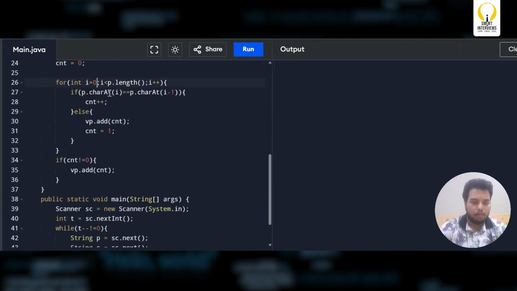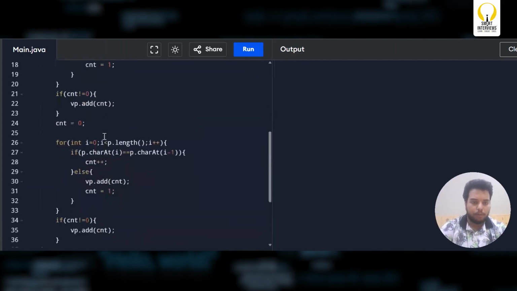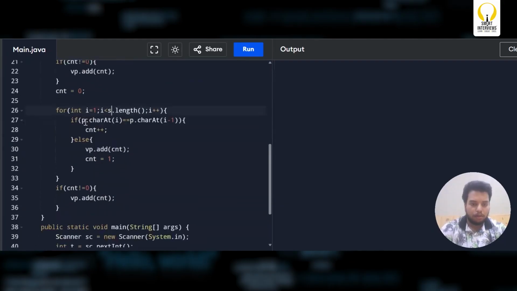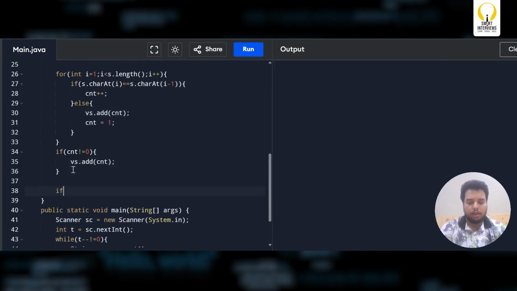So I'll be iterating from 1. Why? Because I'm comparing with the previous value, right? From 1 to S dot length, for S and VS. Once it is done, I will simply compare. At any point, if I have a different number of components, meaning VS dot size is not equal to VP dot size, simply return no.